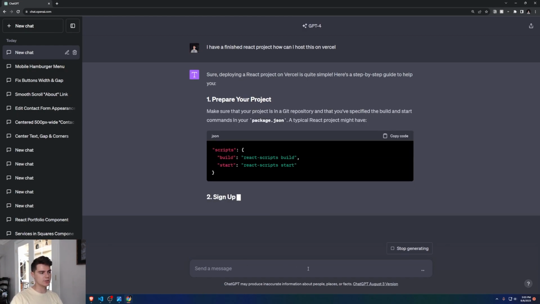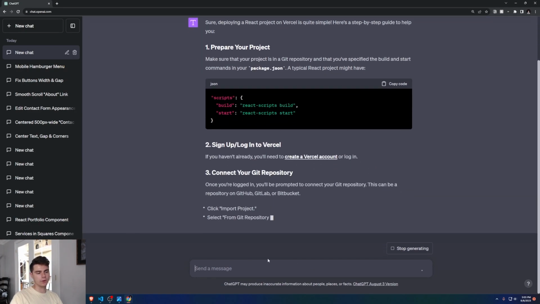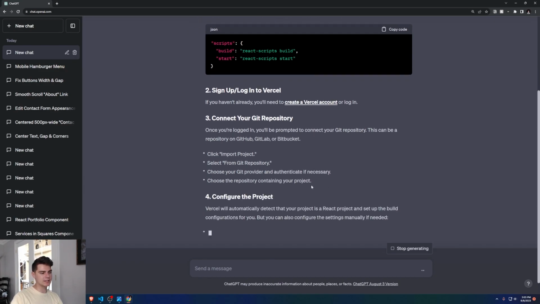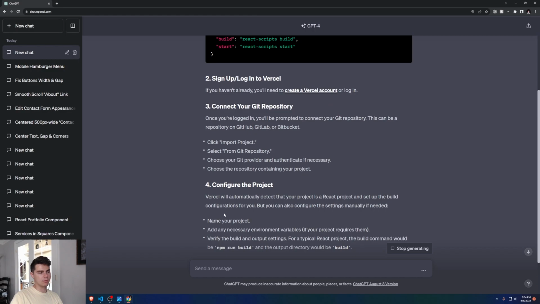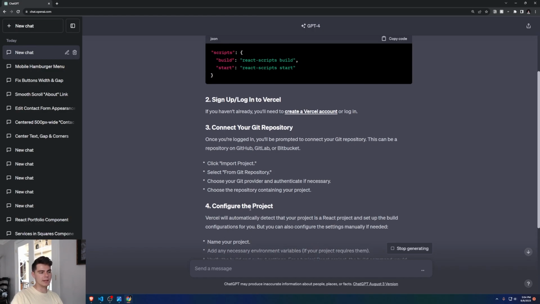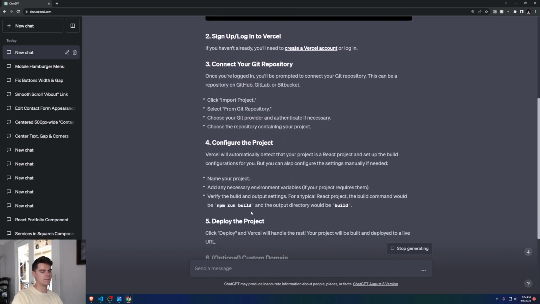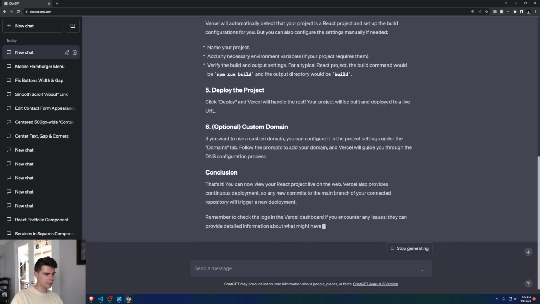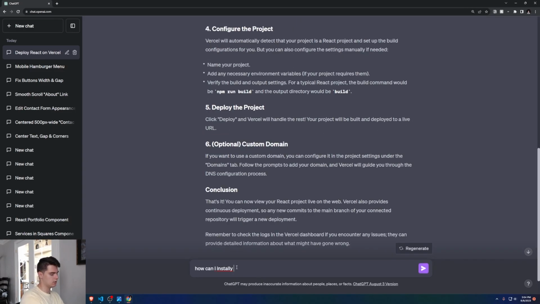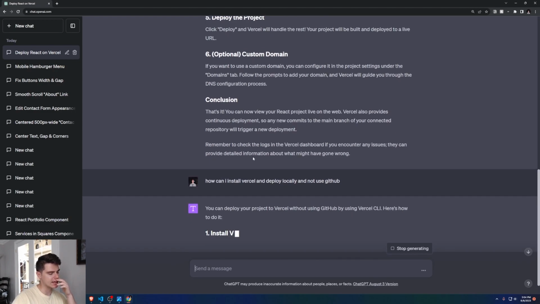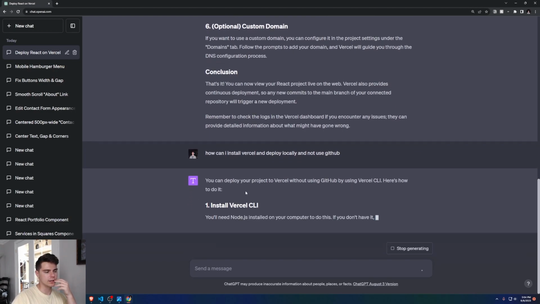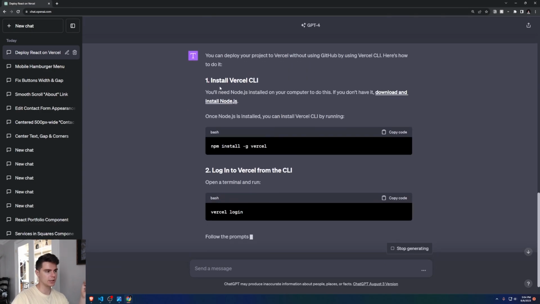It's very simple, very intuitive, and it really allows you to just build anything and put it out on the web for free, very automatic. It tells you you can connect a GitHub repository, but honestly, I'm not that technically savvy with GitHub. I mean, I like it, but personally, I just don't really use it, and I don't really like editing stuff through GitHub. So I run this all locally. How can I install Vercel and deploy locally and not use GitHub? Yeah, we'll see what it gives us, because like I said, I don't like using GitHub. I do like using the Vercel CLI.